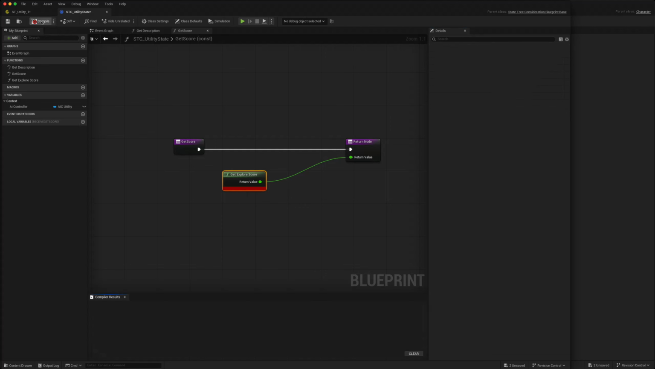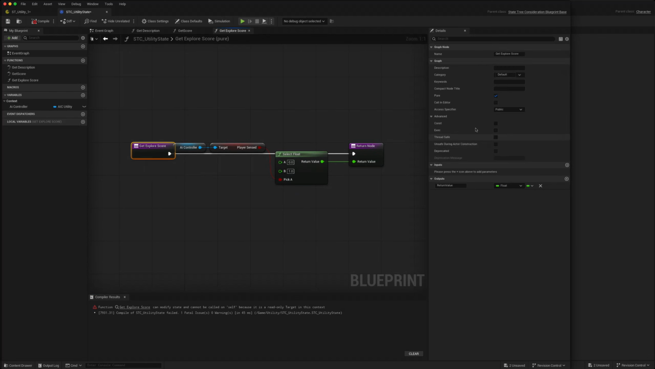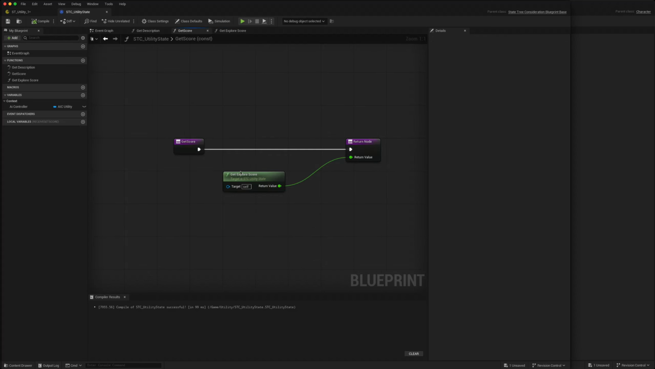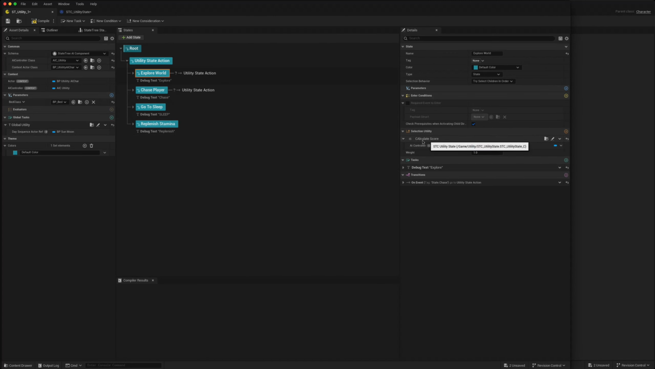Now when you do that, you might get an error. It will say get explore score can modify state, cannot be called on self. So the way that you deal with that is go to the function, click on it and make it a constant, and then that should then work okay. So if it's not sensed, it will return 1. And that will return 1 here. So we can go back there, and this should then work exactly the same.